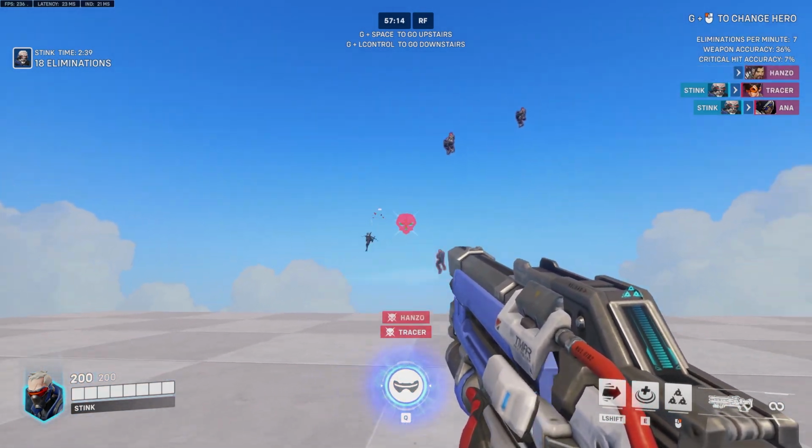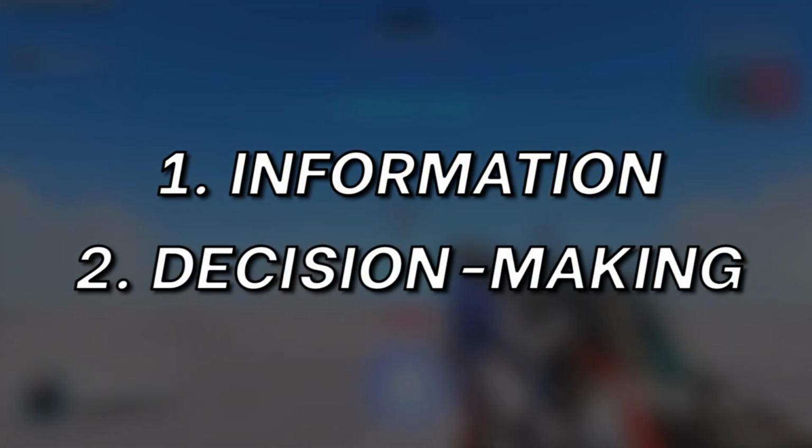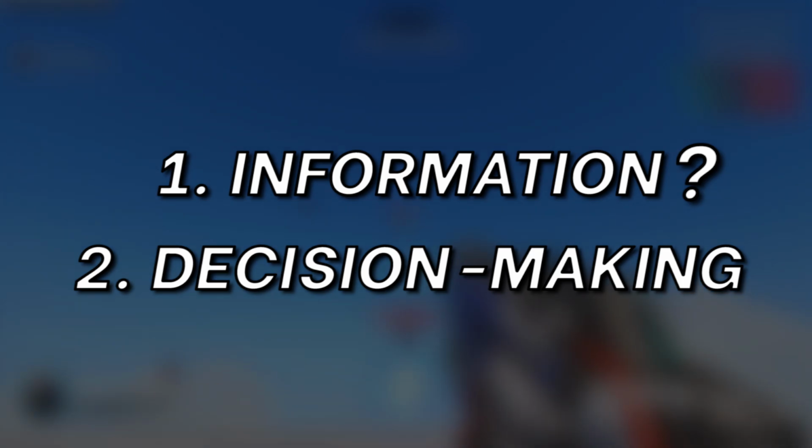So instead, when we're in the replay viewer, when we ignore mechanics, we're going to look for two areas: information and decision making. So again, when you're going back over those deaths or those team fights in the replay viewer, ask yourself in every situation, what kind of information do you have and what kind of decisions are you making based on that information?